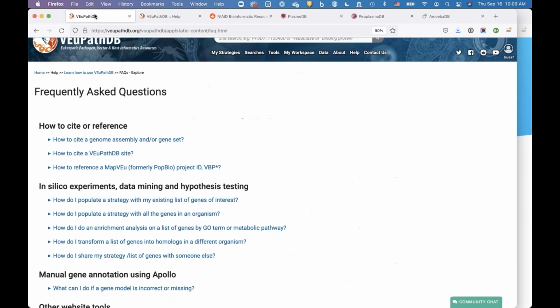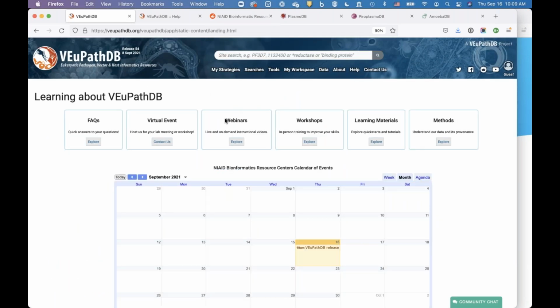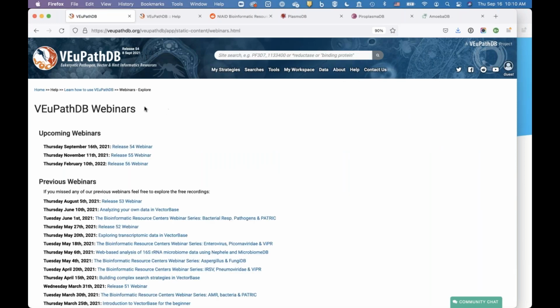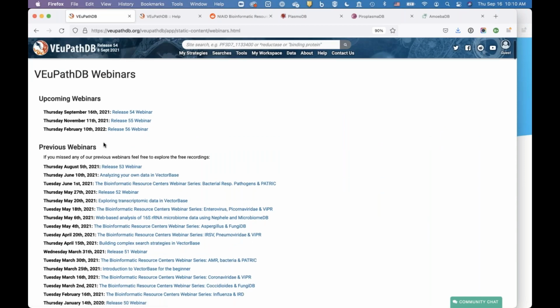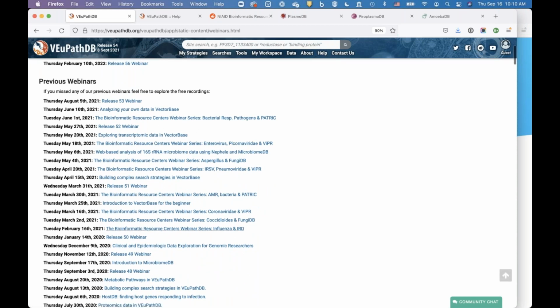Okay, so going back to the help pages, I wanted to point out this webinar section. I had the link on the PowerPoint slide I showed, but of course nobody's going to remember or copy down that link. The way you get to this is to go under Help, Learn how to use VEuPathDB, and then you see this webinar button. When you click on this, it will open up all the webinars. It includes our upcoming webinars, and this will continuously update, so there will be more added over the next few weeks. But also, all of our previous webinars are available here.